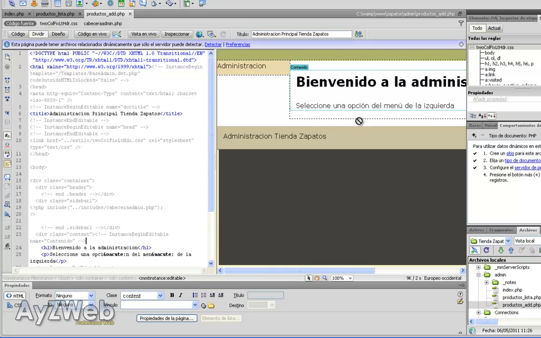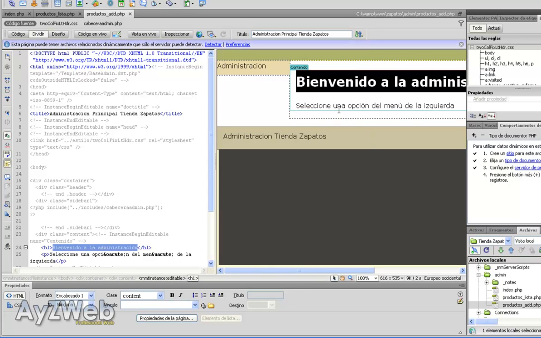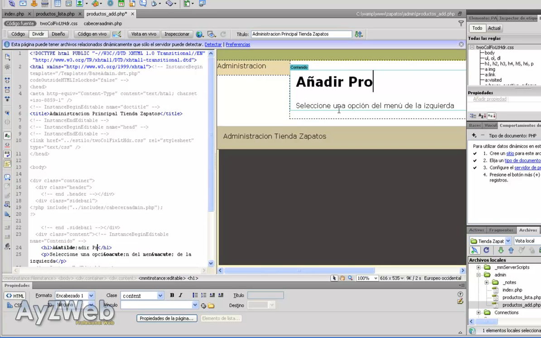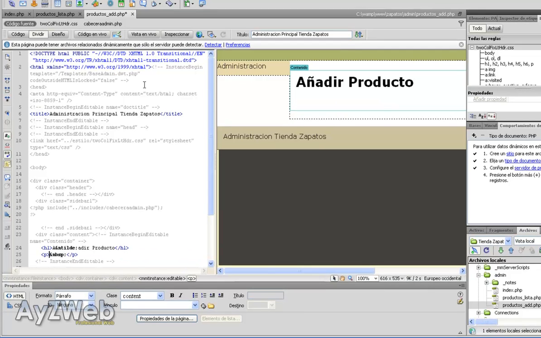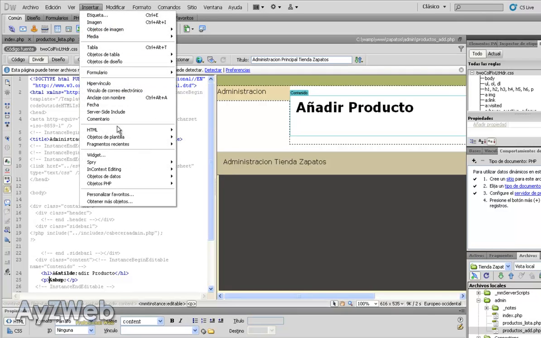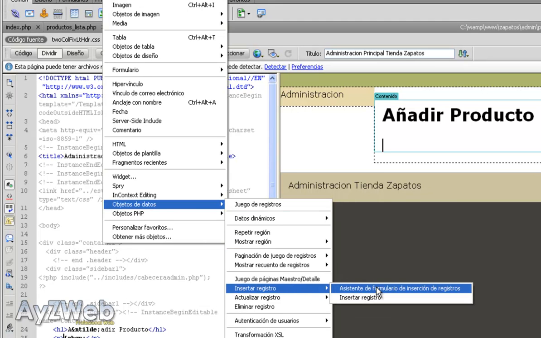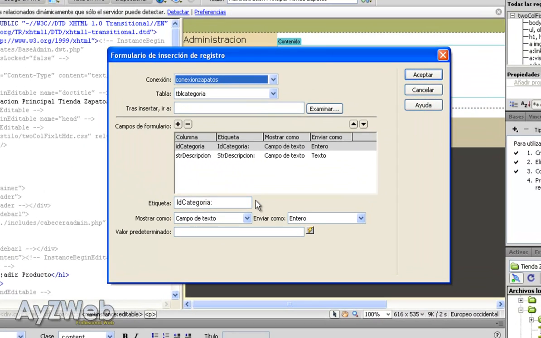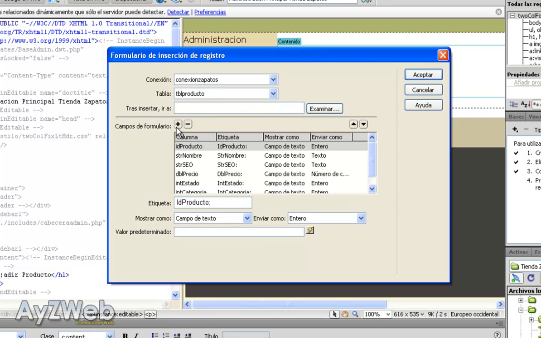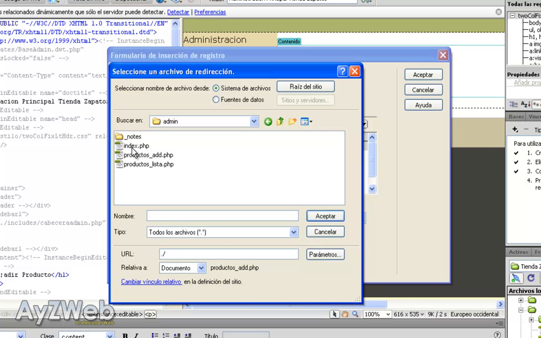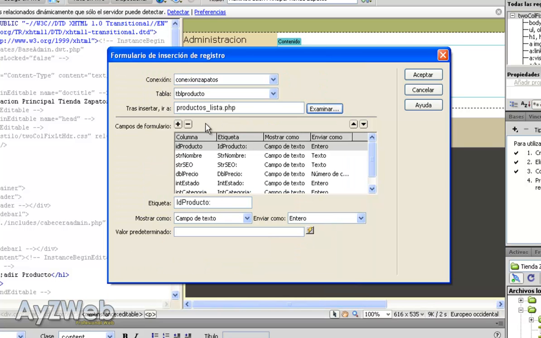We open the products add PHP page, and it's a copy of index PHP, so we change the heading name to add product. We delete this, and now we're going to use the Dreamweaver assistant to add the product. To do so, we click insert, data objects, insert record, and record insertion form assistant. This will make our work much easier. The connection is the only one we have. The table, the one I want to add to, is table product, and after inserting, what I want is to go to the product list. I could create a page that said, okay, your product has been added, but as you like. I'm going to set it so that it goes to product list PHP.